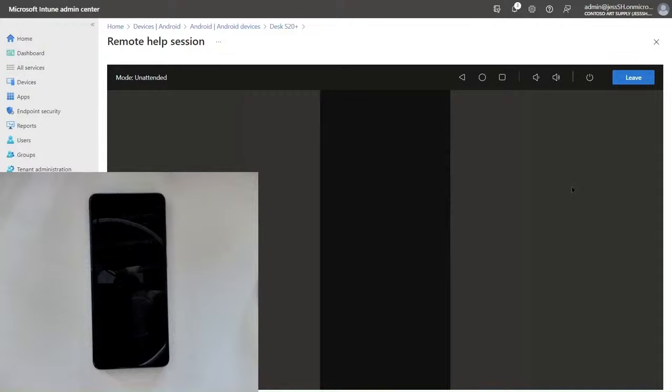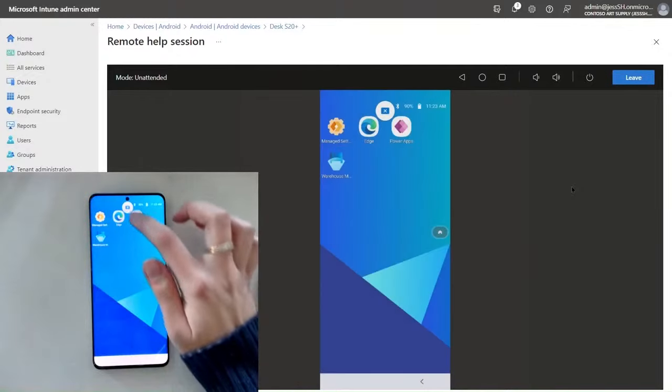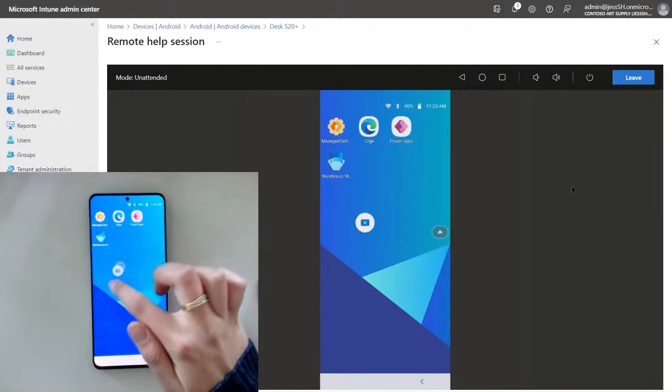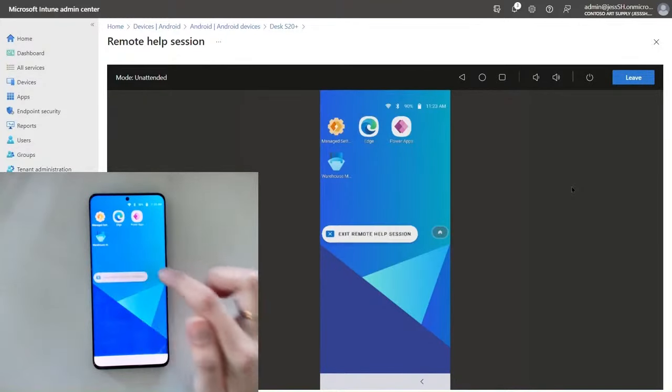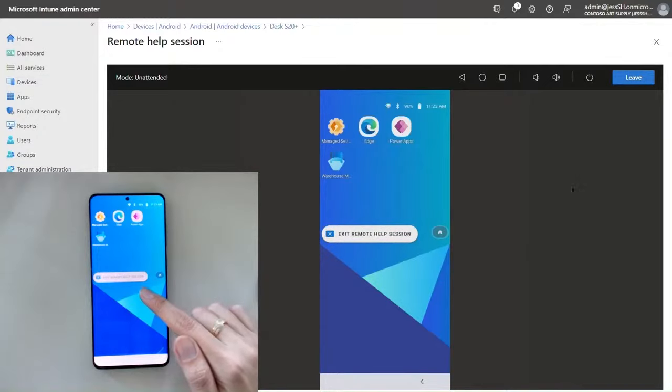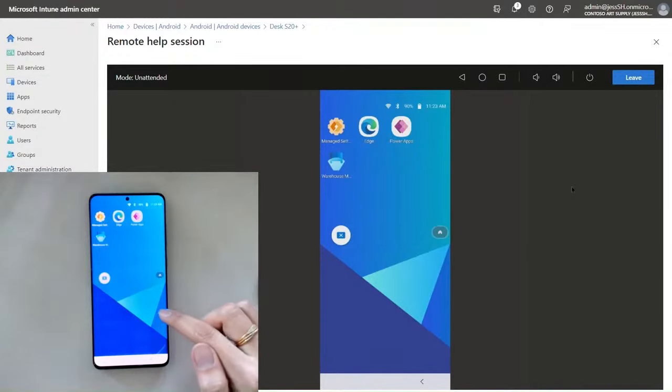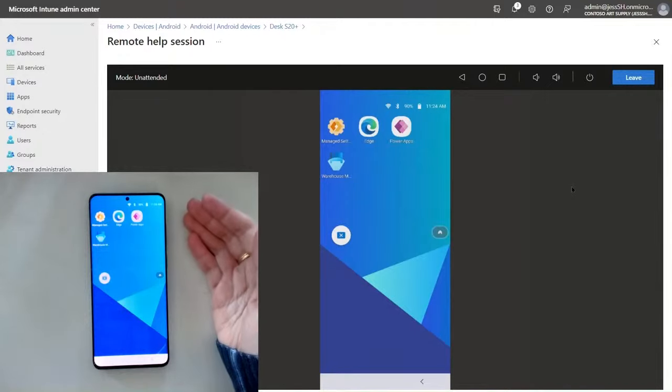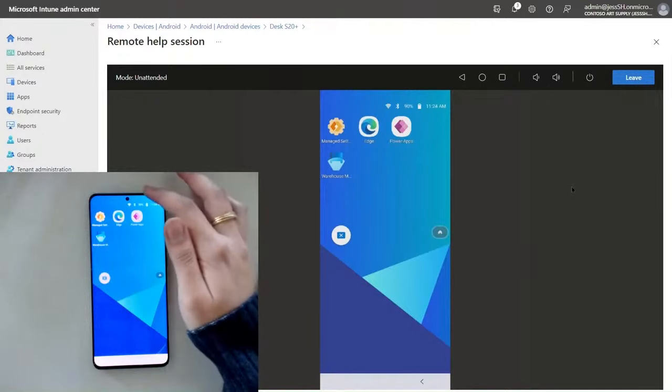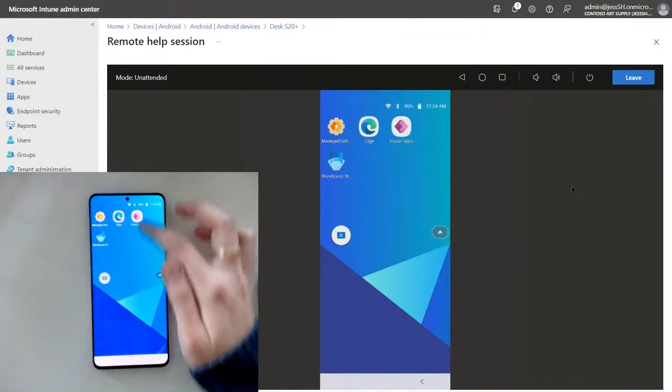There are a couple of ways that we can do this. On the device itself, we can end the session by using this floating button that indicates the session is in progress. In some cases on the device, you can also end it from a notification that shows the session's in progress, which I can't show to you right now just because I have the Manage Home Screen kiosk configured to disable the notification shade.